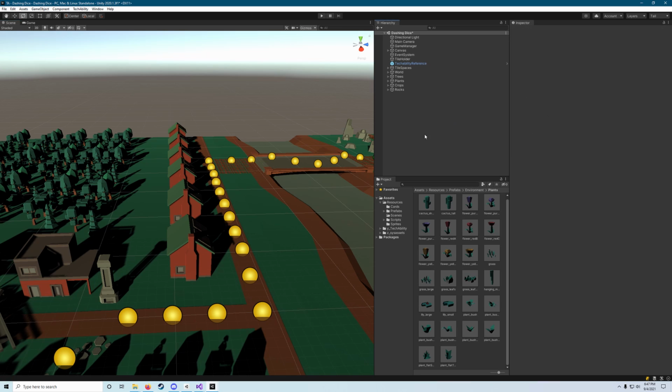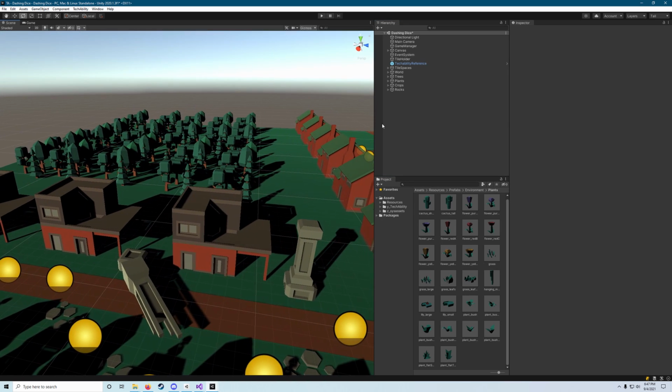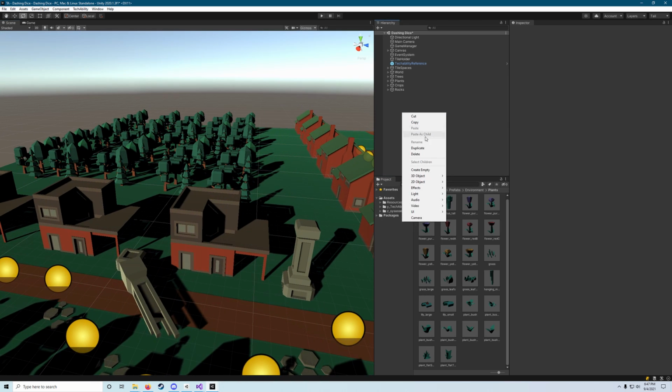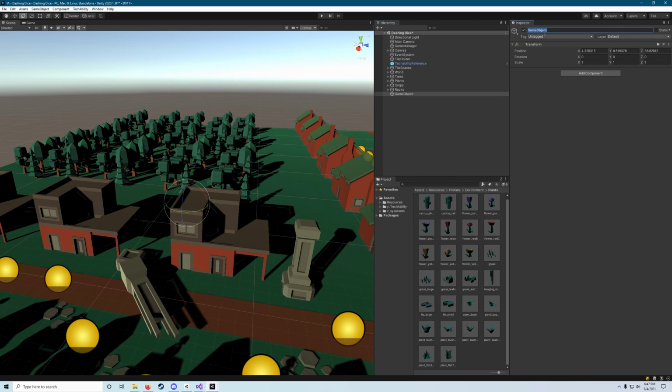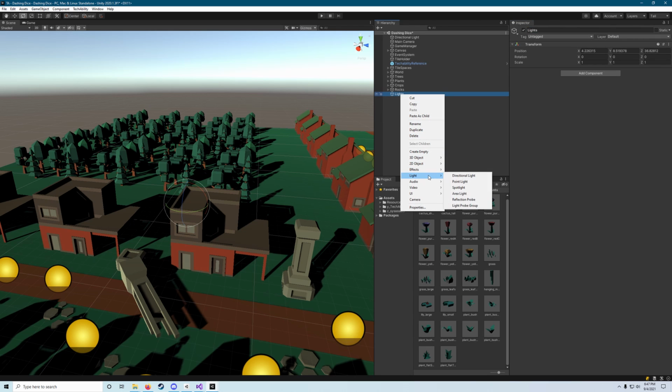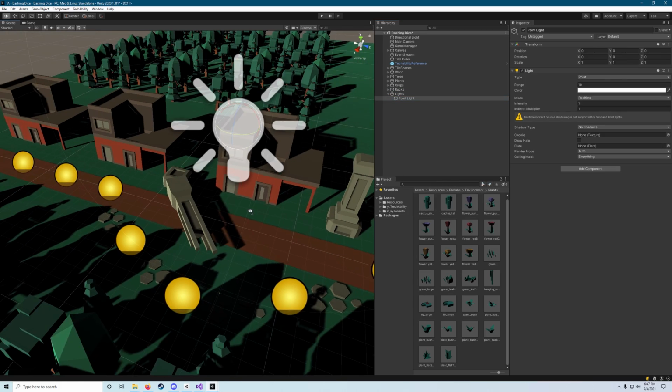We can also make use of what are called point lights. Point lights are lights that we can place in our scene that are going to light the area around them. Before we do that, let's create an empty object and call it lights. Then let's right click on that object, go down to the light option and choose the point light.